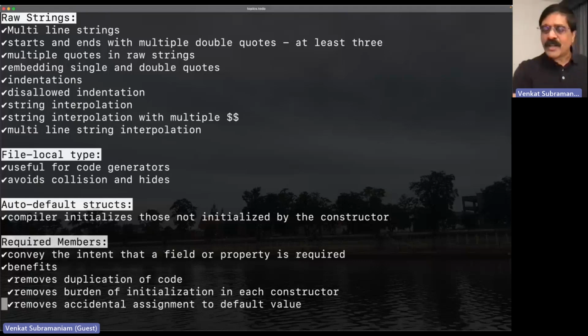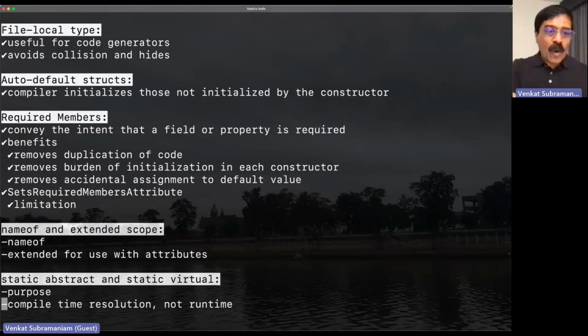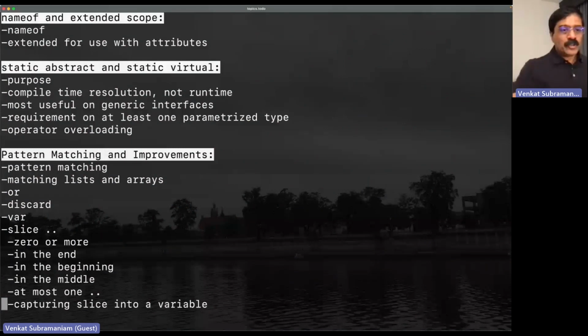Not that I would make great use of it, but nevertheless, it's a useful feature to have. We looked at auto default structs, and we looked at the required members. We still have grounds to cover quite a bit. 3 more exciting features, and one that looks a little confusing, but we can try to understand what the intent is. So let's get down and talk about 3 other features.